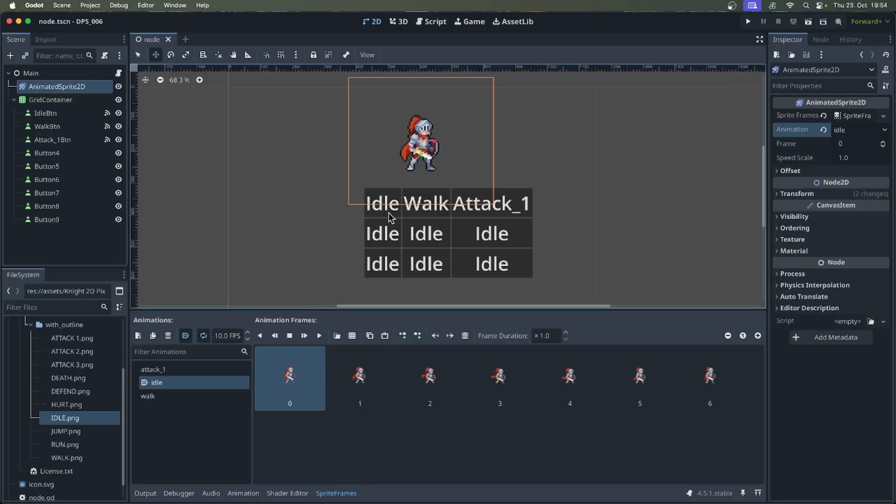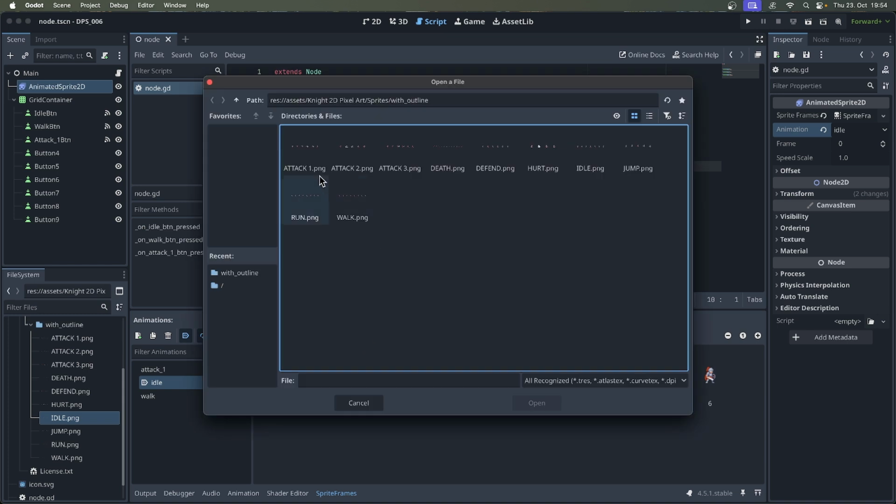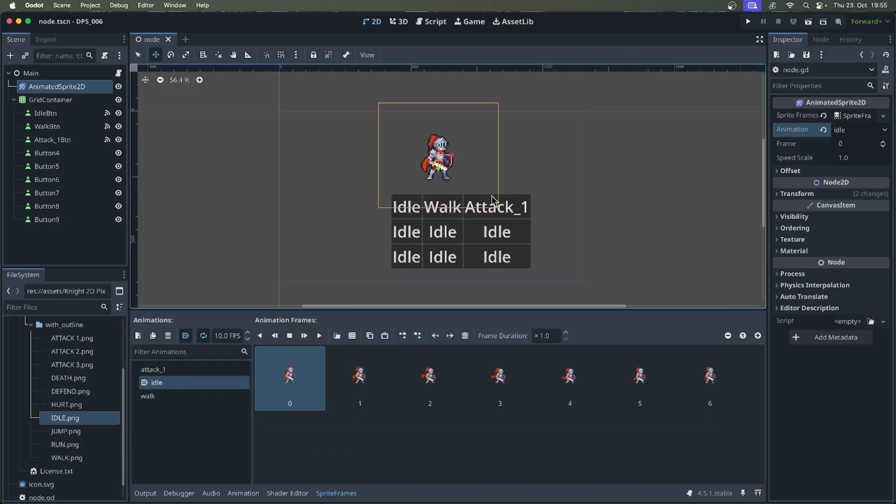The exercise for you is to make all those other buttons work as well. There are more animations we could add, like attack 2, attack 3, death, defend, hurt, jump, run, so you could do all of them. I recommend you to do this exercise without peeking. Try to replicate it on your own. Only if something is blocking you or you don't know how to do something, then watch the video again, but try to make it and solve it on your own with everything you know by now.